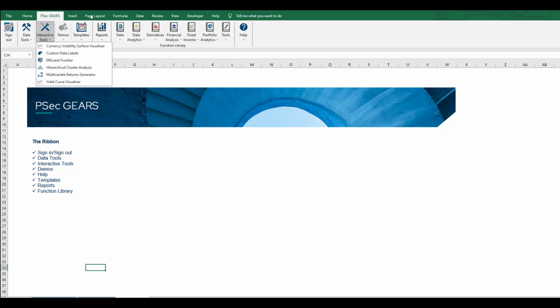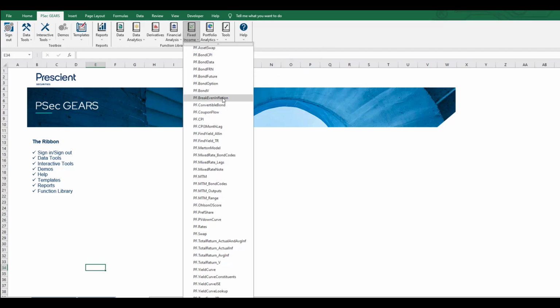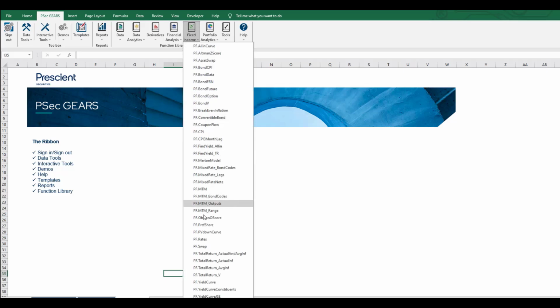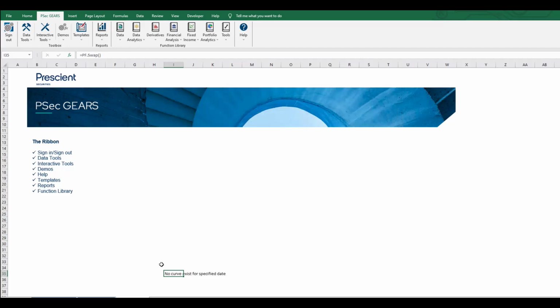And then I'm going to jump right over here to the function library. So we categorize our functions into what they are, so they're easier to find. Fixed income is quite intuitive. All the functions that start with PF, P for prescient, F for fixed income, and this is the same as just inserting a function. Or we can come over here and say PF.